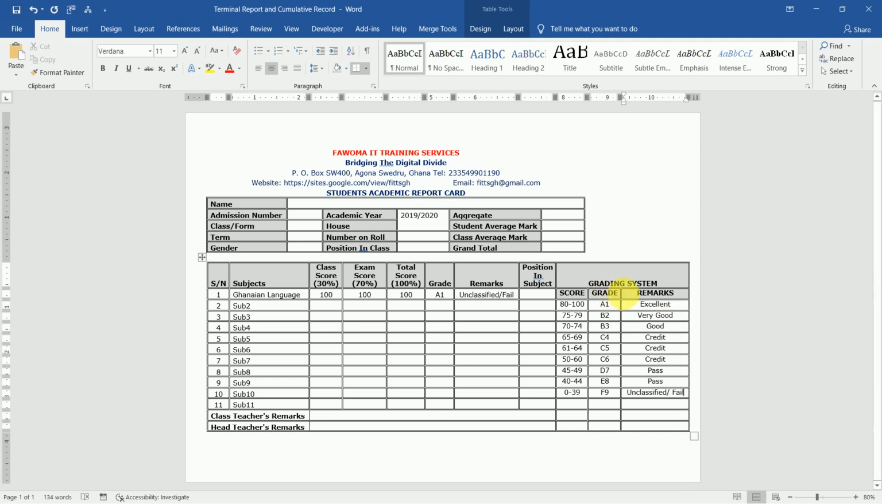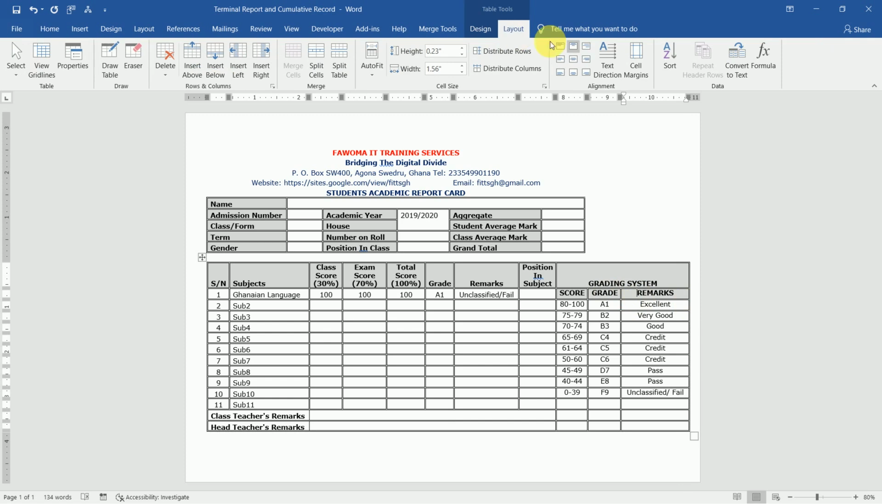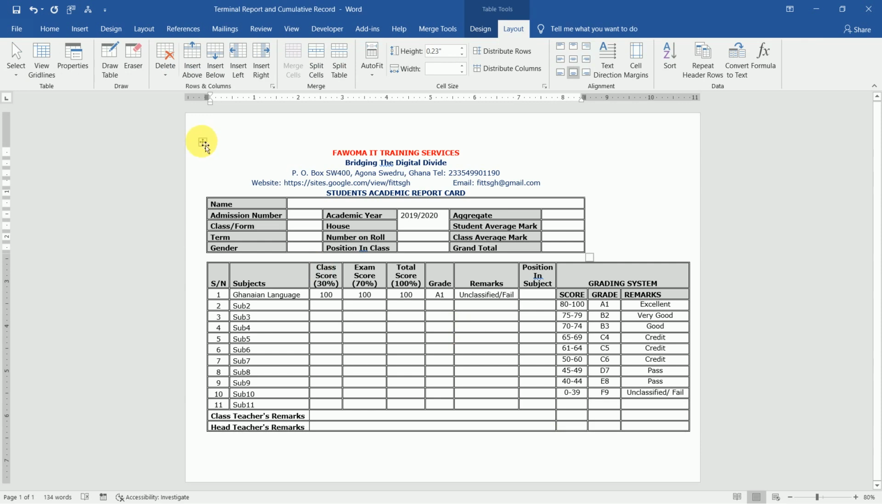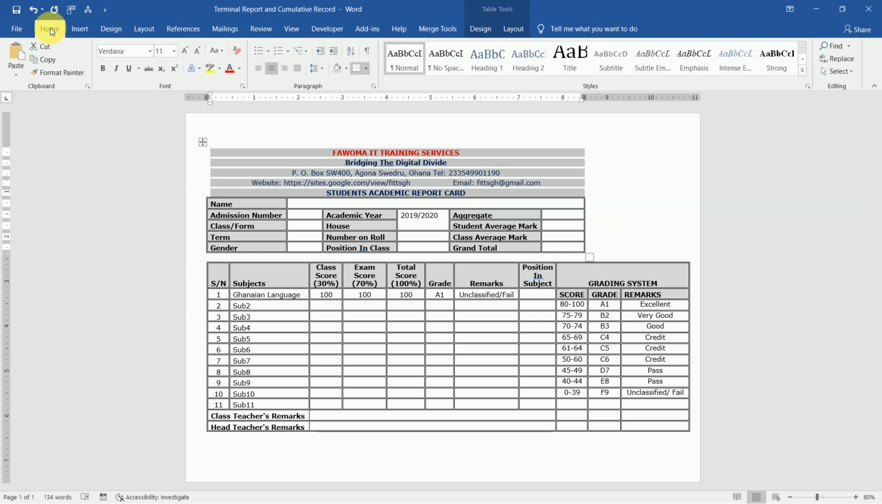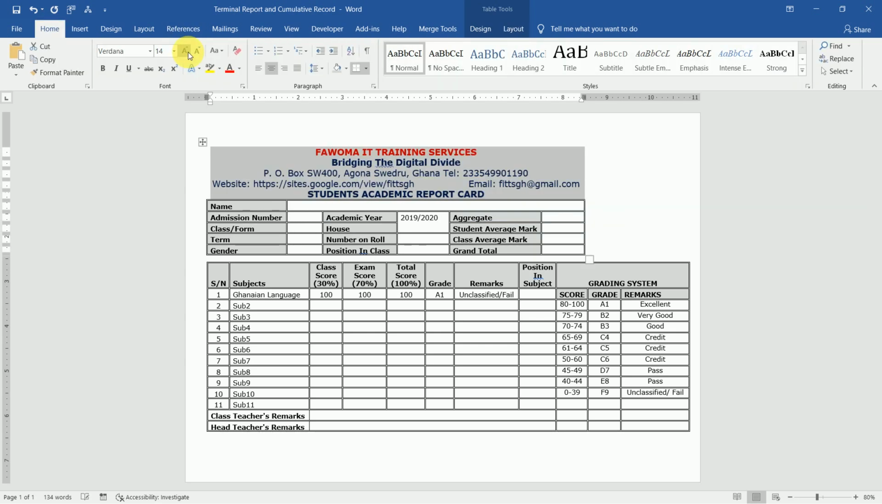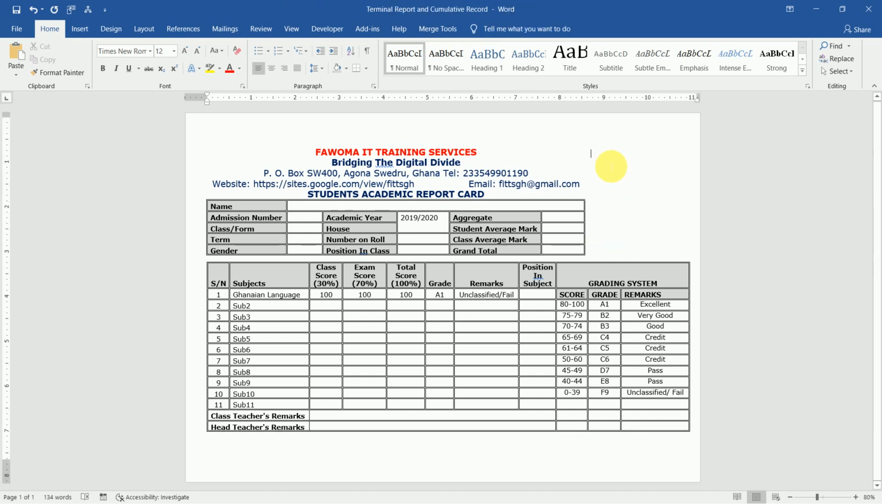Good. Come to layout. Position it so it should be down like this. Yeah. Okay. So this is for our... Okay. So let me increase the font size, just the font size of the details of the school, so that it stands out. Then we can put the picture of the school somewhere here.